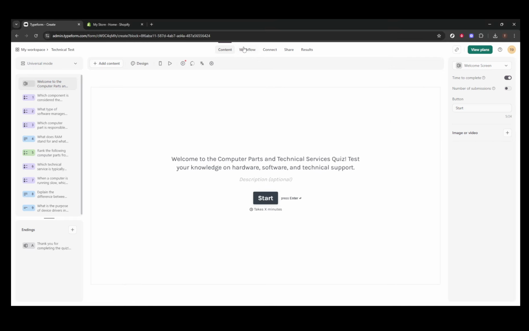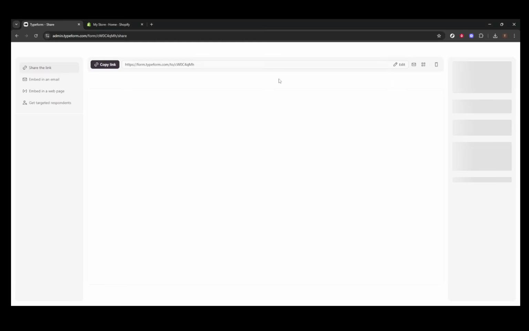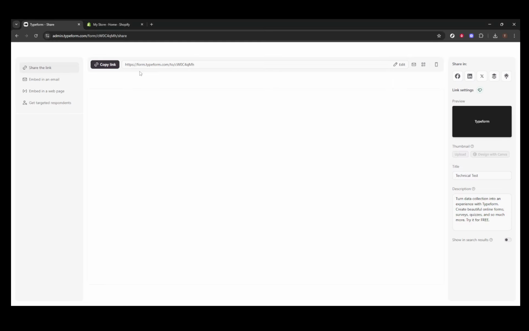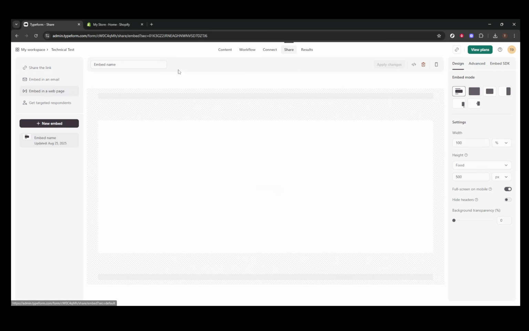Typeform gives you a variety of modes to select from, depending on how you want your form to appear on your site. The standard mode allows the form to be embedded inline directly on your page, making it a part of the page content. If you prefer the form to take up more real estate, the full page mode ensures it occupies the entire page.